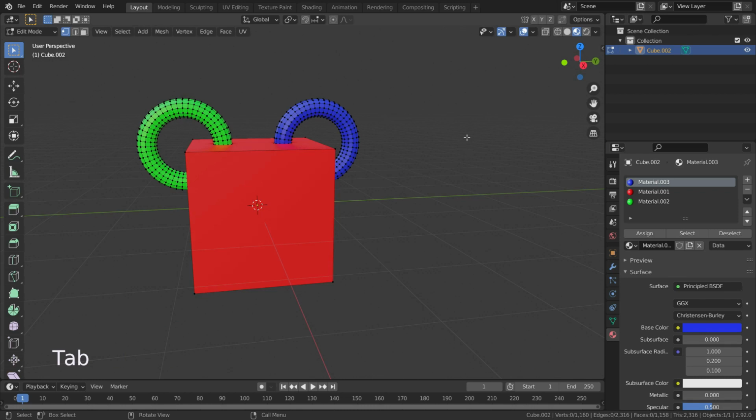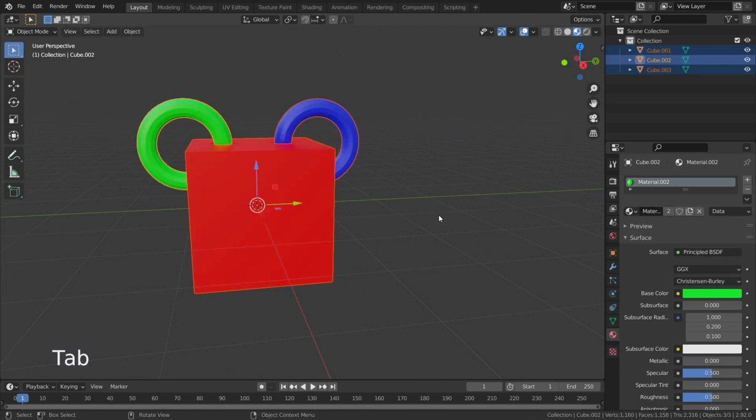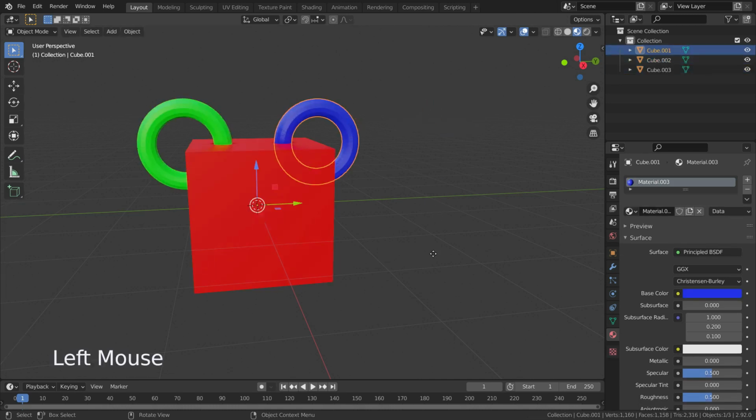Go back to edit mode. Press P key and select the by material option. There we go. Every object that has different material has been separated into its own object.